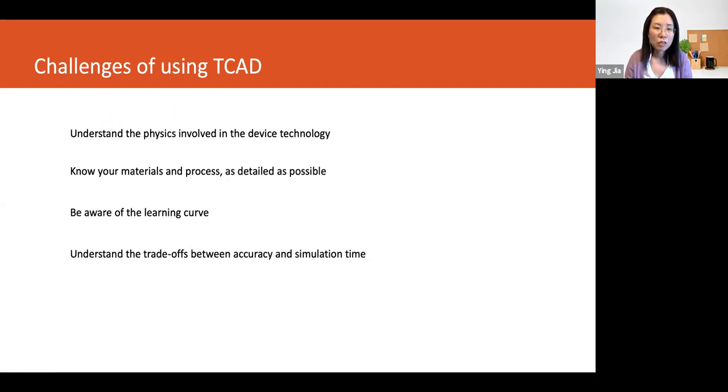And the final one is to understand that you have a trade-off between accuracy and simulation time. Because we have only one license and you cannot book it forever, that means you only have limited simulation time. We definitely will consider increasing the licenses if we need that, but I believe nobody wants to spend endless time on the simulation. And that means you cannot achieve unlimited accuracy. So at some point you've got to balance the accuracy and how much effort you want to spend on the simulation.